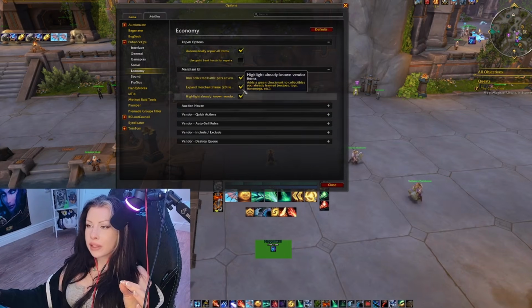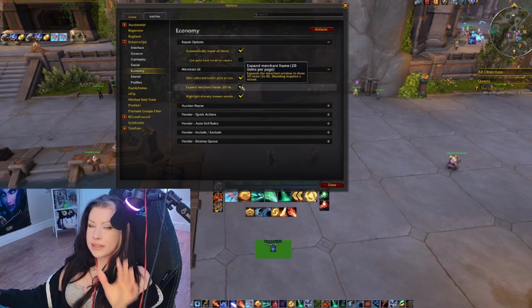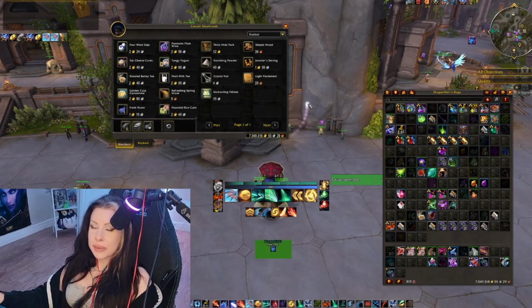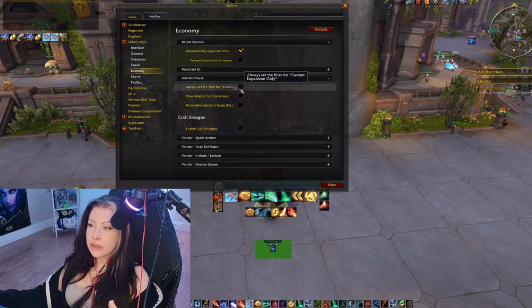It grays out items that you already know, and it also makes each pane bigger. I'll show you that. It makes the vendor pane much larger like this, so you don't have to scroll through as many pages. For the auction house, a nice thing to have is to look for current expansion only.